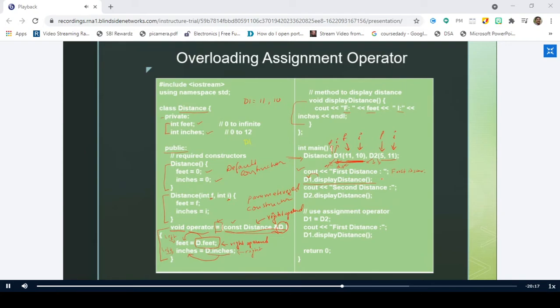So what will it print? It will execute this function definition, so it will print f. What is the value of f for D1? 11. And what about inches? 10. Similarly, cout second distance will print the second distance. And what is f? I am calling the display distance of D2. Therefore, f is 5 and I is 11. Right.